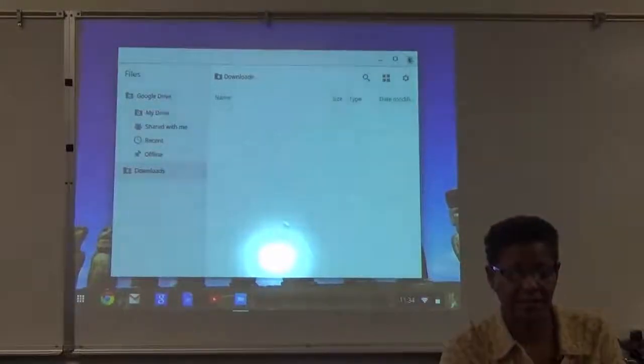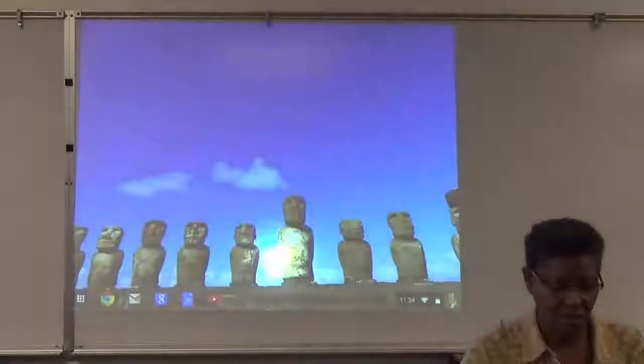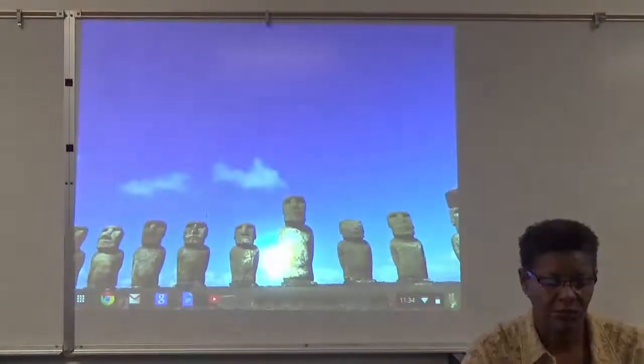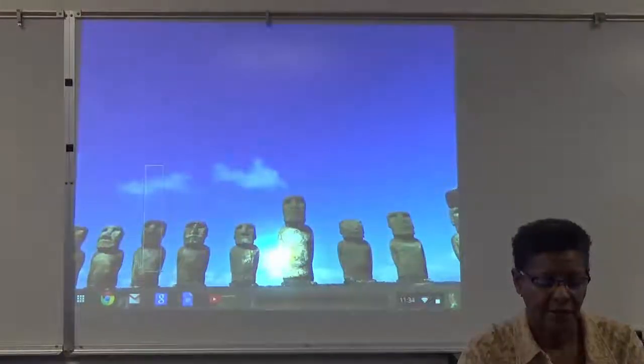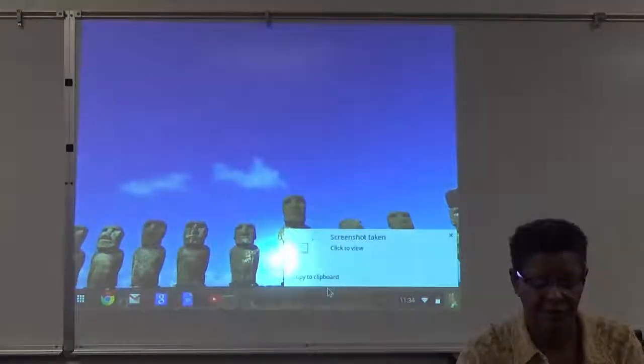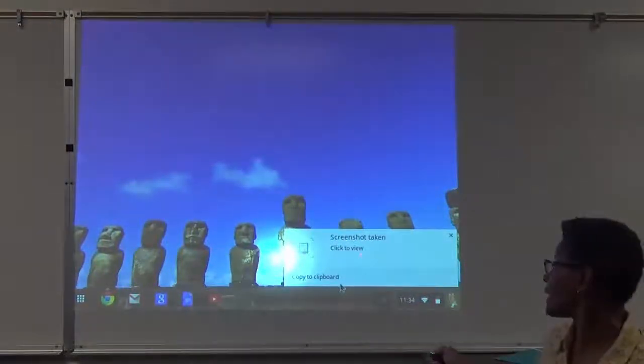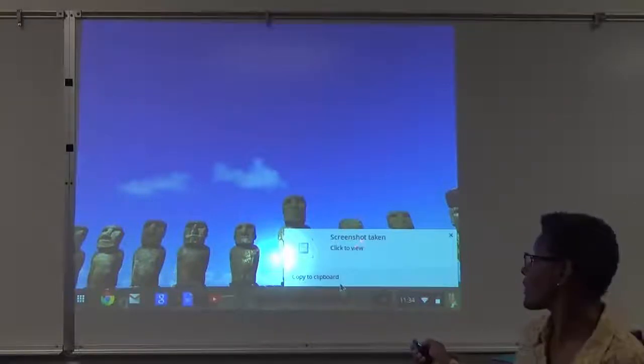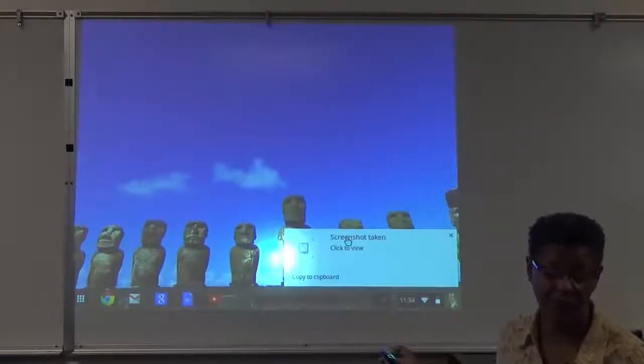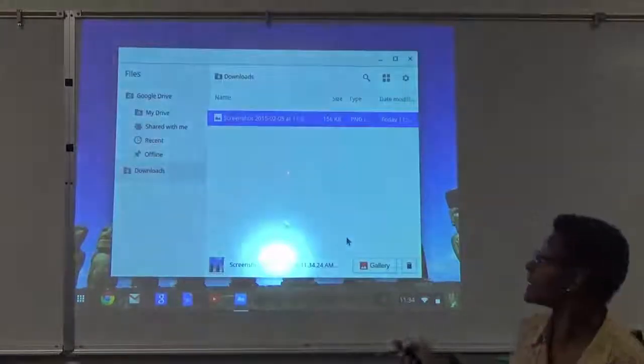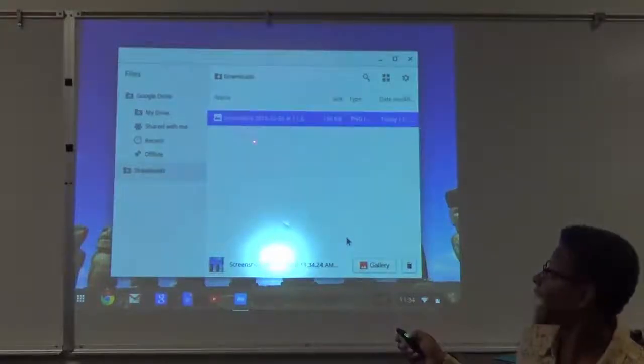if I take a screenshot of my page, and I'll show you how to do that later. Let's say I want these particular items here. This window is telling me that I have a screenshot. So I'm actually going to tap on that before it disappears. And see now, the screenshot is actually in my files area.